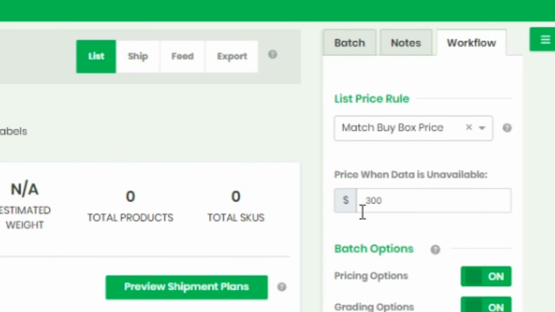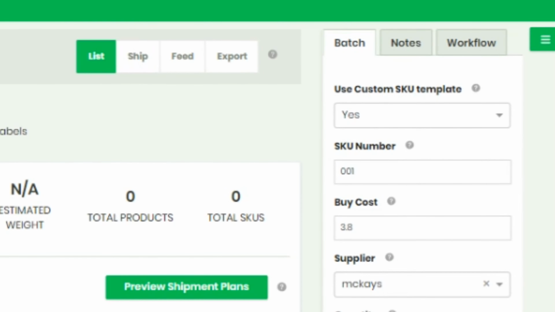Otherwise, if I'm listing 200 books from a library sale and I just want to make quick money off of them, I'm going to match buy box and they're going to fly off the shelves when they get in Amazon. So now what she's going to do is she's going to copy these ISBNs, and these are fake, and she's going to paste them. Let's get a real one for the sake of this video.